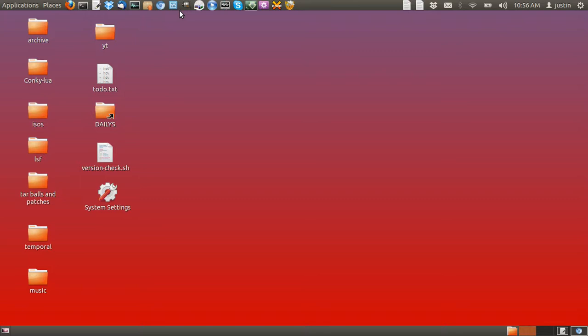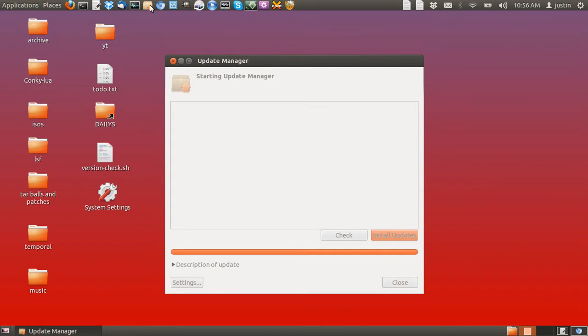This video will show you how to automatically install updates in your Ubuntu. So what you need to do is find the update manager in Ubuntu. I've already got it on my desktop here, so I'll just click it there, update manager. Now give that just a tick to load.